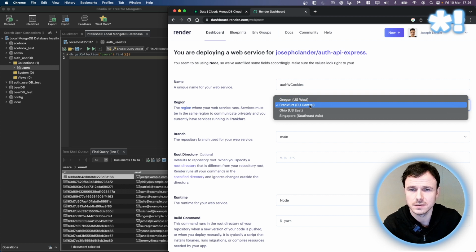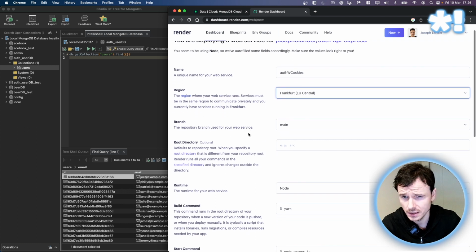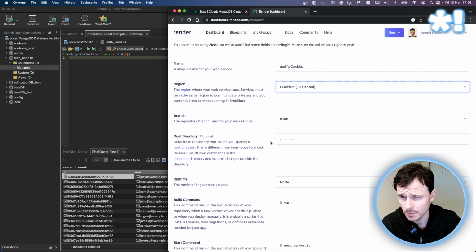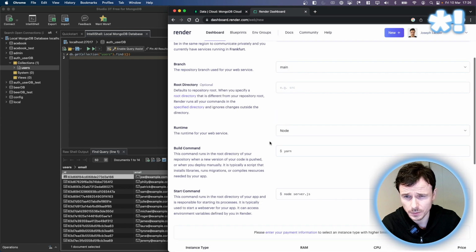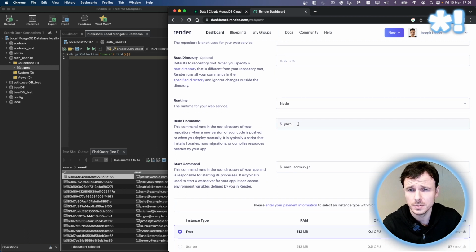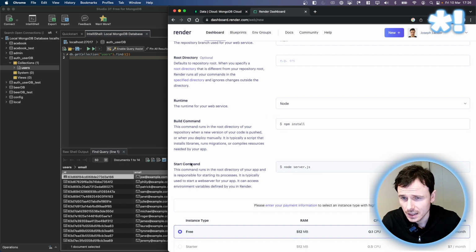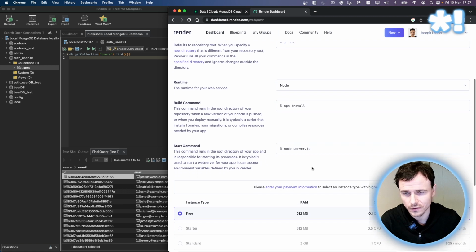So this MongoDB had one place. This one I could do it wherever, but they've automatically chosen closest to me in Europe. Branch is main. Yep, that's fine. The root directory, if I leave that blank, it'll be fine, which is what we want. Yes, we're running Node as our runtime. The build command. Now the build command, they said yarn. Now ours is actually, I don't have any yarn kind of backend stuck in, so ours is actually npm install is what I need. And the start command, everything's fine.